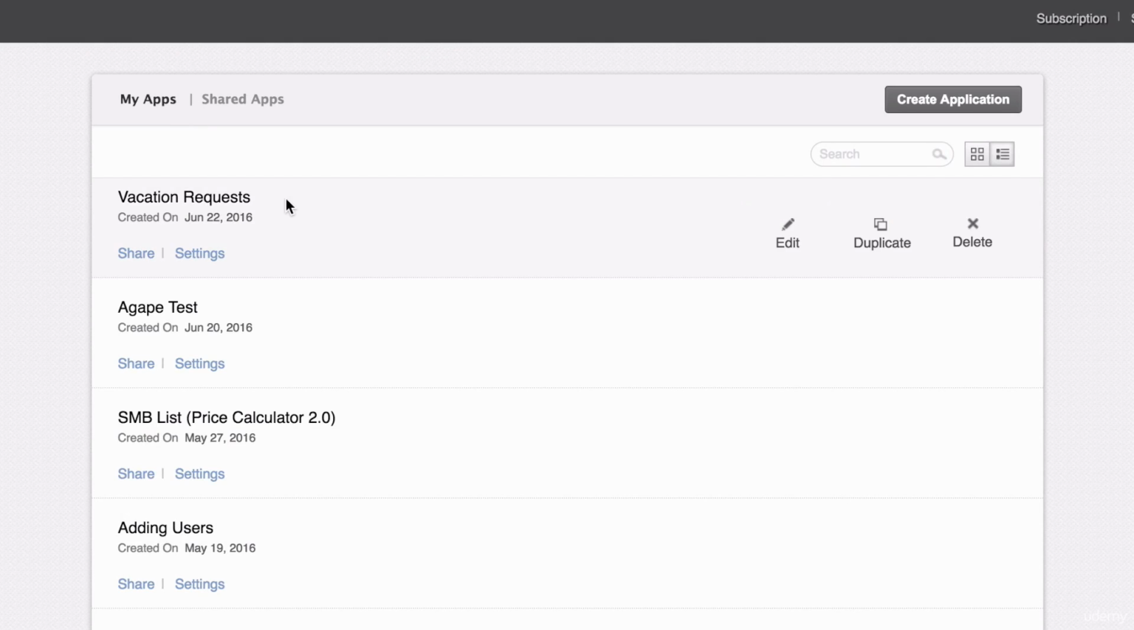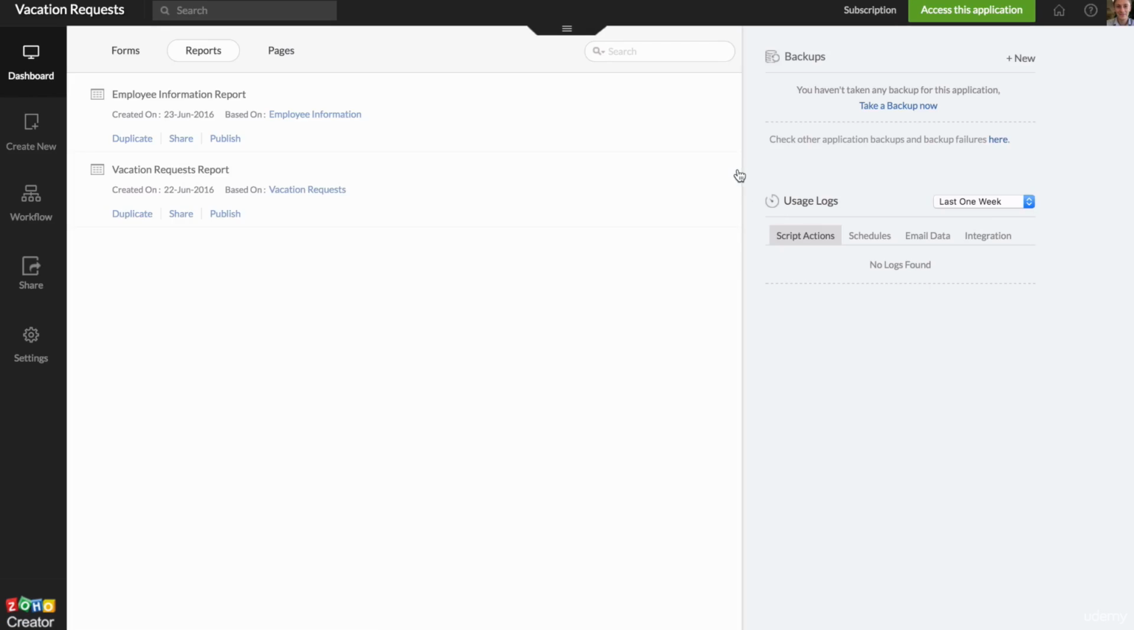If you mouse over an app and you click on it, that will take you into the live mode of your app. So that's where you go to just start using your application. If you go over to the right and click Edit, that will take you into your dashboard. So this will show you all of the forms and reports for your application. And if you click on one of these, you can start adding to it or changing the settings.